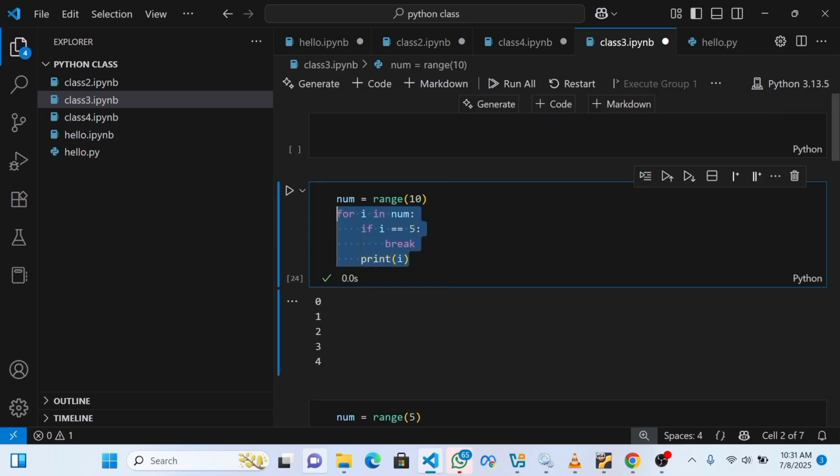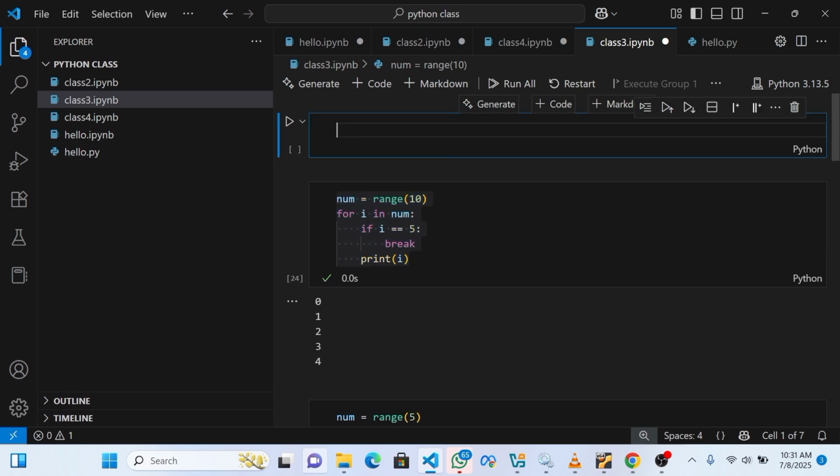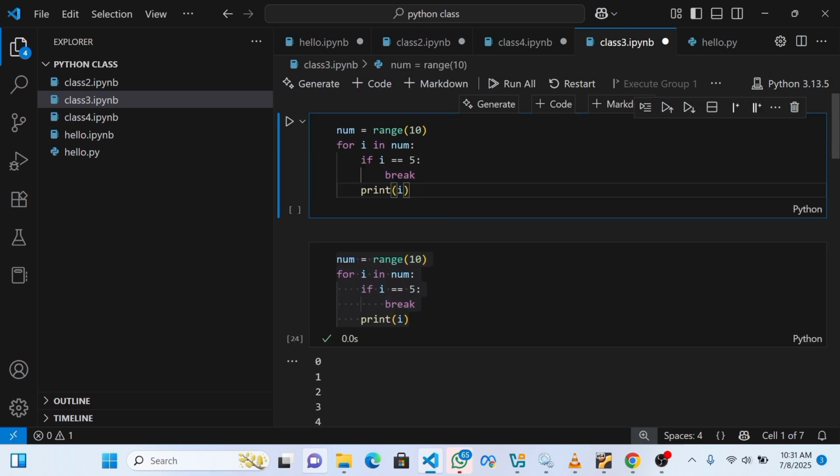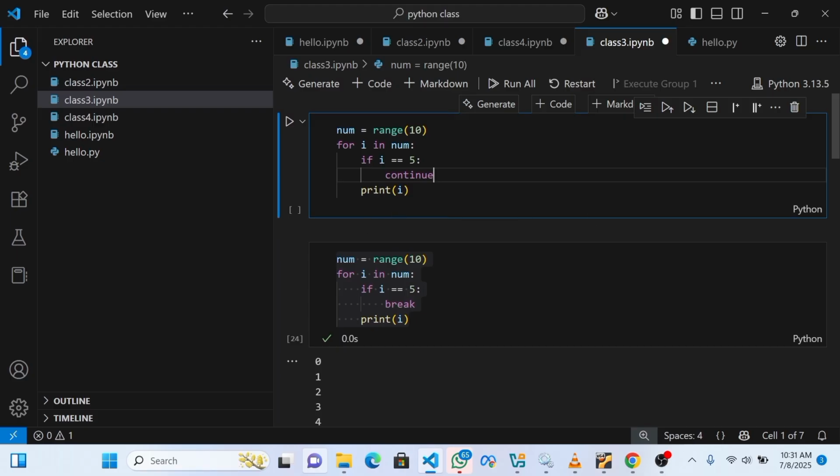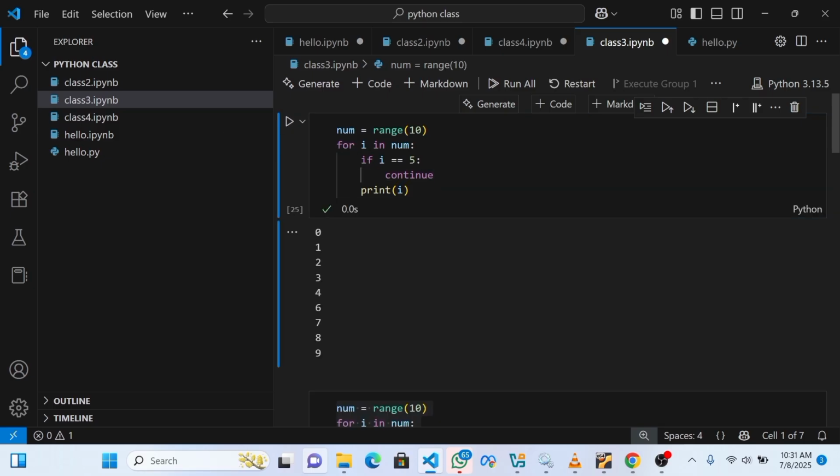So let's see continue. Continue is used to skip a particular action. So let's say you want to use continue here. Once it gets to 5, it will skip and then continue with the rest. So it's going to print 0, 1, 2, 3, 4. Once it gets to 5, it skips, then prints 6, 7, 8, and 9. So let's see that in action. You can see 0, 1, 2, 3, 4, and 5 is skipped because that is the condition we gave: when you get to 5, please leave that one, then continue with the rest.